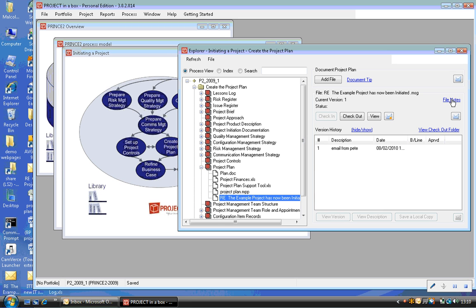So we have this file notes facility here. Free-form notation, which allows us to keep, if you like, a to-do list or notes about who we sent the thing to or what we're going to do with it, etc. And that's all then searchable, so you can search the whole project for those file notes, allowing you to keep track of things you've been expecting to do.